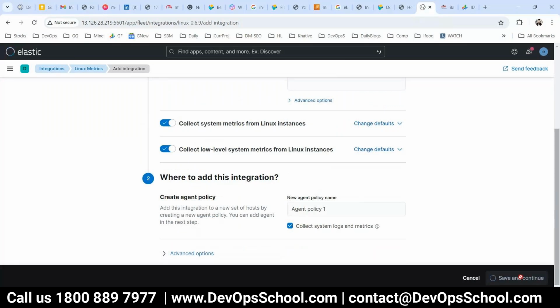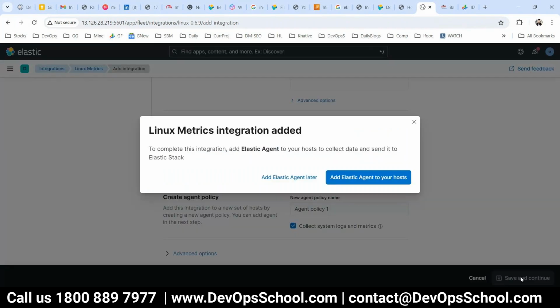So this configuration we have made. Now Kibana will generate some code for us, and that code will help us to install the agent in the Linux server. So just wait for a few seconds. Done. So guys, here, do you want to install the agent now or later? Of course, I want to install the agent now. So click on Elastic agent to your host.